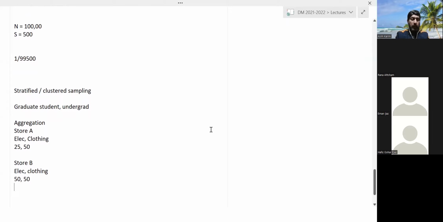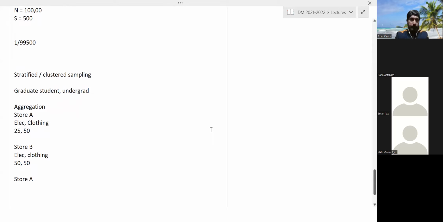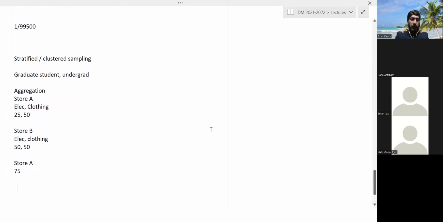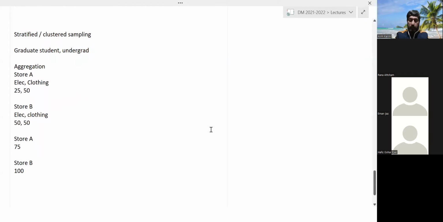So this was the detailed data set, but you can aggregate this data set. For example, you can aggregate all sales at a store. So for example, then store A, you'll just be left with one value, which is 75. And for store B, you are left with one value, which is 100. And if you want to do further aggregation, you can combine both stores and you will get 175. So there is a reduction going on here.